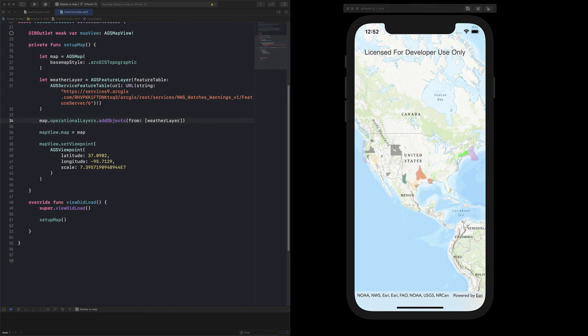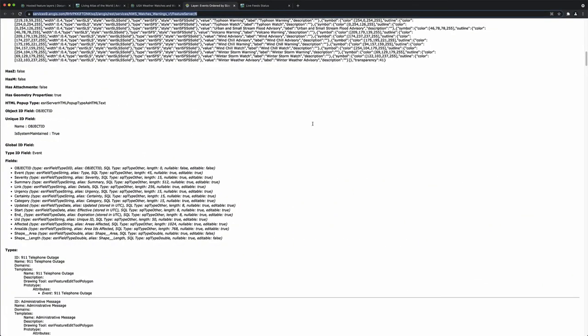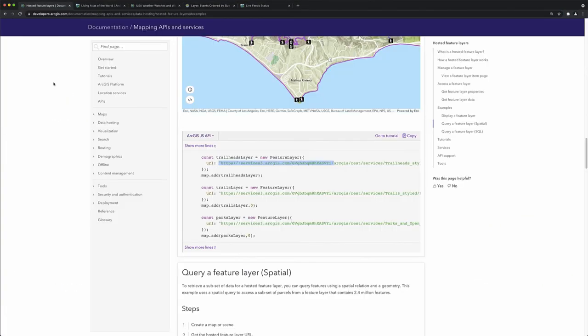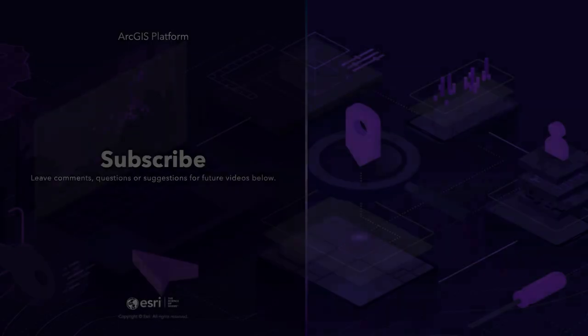And I'm done. I created an application that displayed near real-time weather data stored as a service in ArcGIS platform. For more information about the code you've seen, I will put the Mapping APIs and Services documentation in the description, as well as the link to the live feed services managed by Esri. There's also a great video on geospatial data that goes in depth about other types of layers besides feature layers, which you can find in Living Atlas, and that will be linked to this video as well.